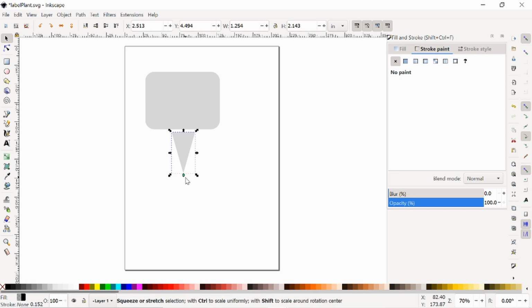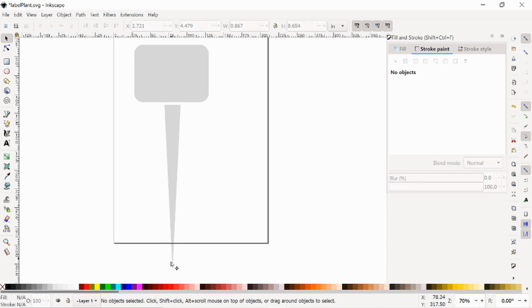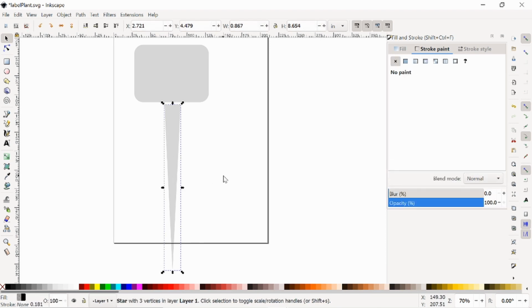Next, I want to make this a little bit longer, so I'll pull this down. Maybe make it a little bit shallower. Oop. Make it a little bit skinnier. It just feels too large at the top to me. So hold shift and we'll scoot that inward a little bit. But it also feels too pointy at the end. So let's see what we can do about that.